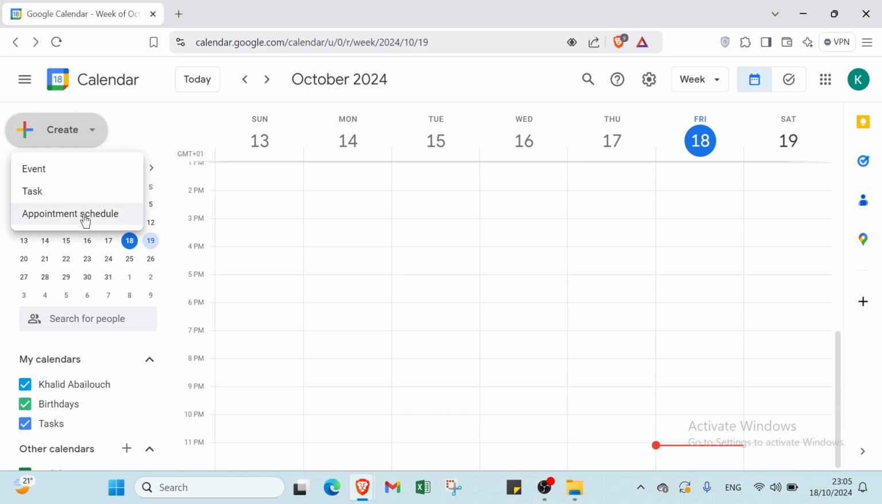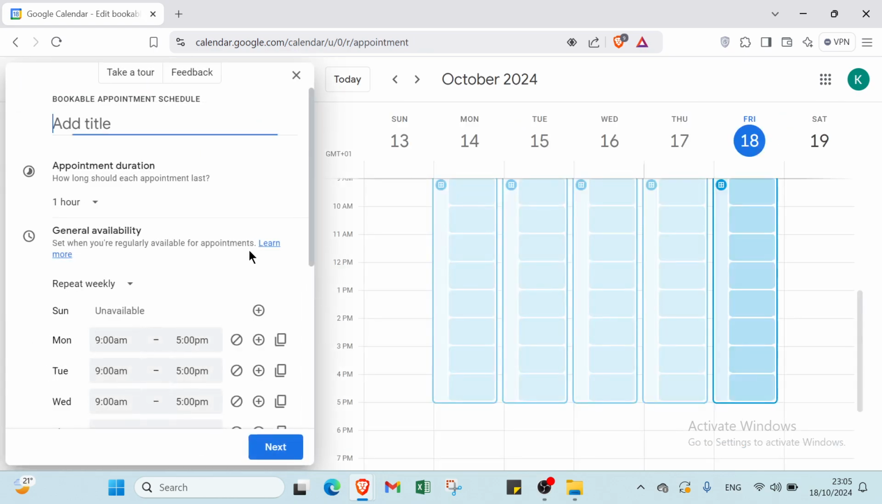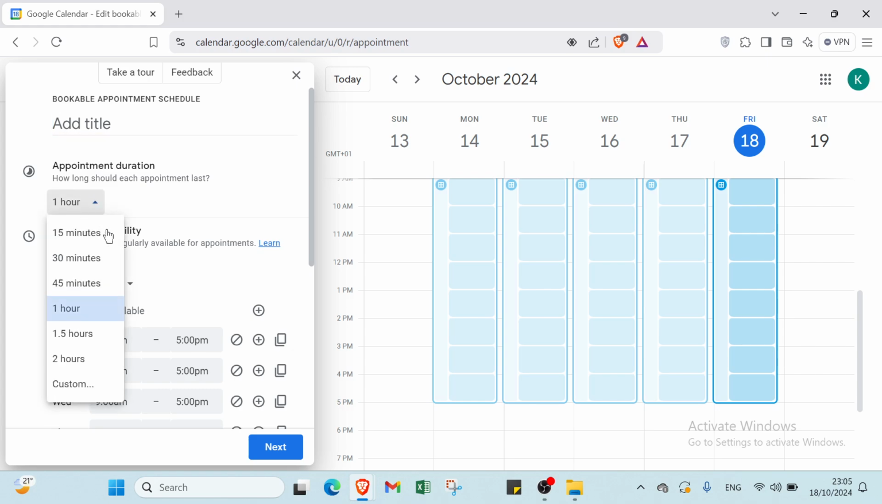Then we have appointment schedule. So about this one, we can just add a title here. You choose appointment duration, how long should each appointment last. For example, if it is 50 minutes, 30 minutes, 45 minutes, 1 hour, 1.5 hours, 2 hours, and custom as well. Then here we have general availability, set when you are regularly available for appointments.